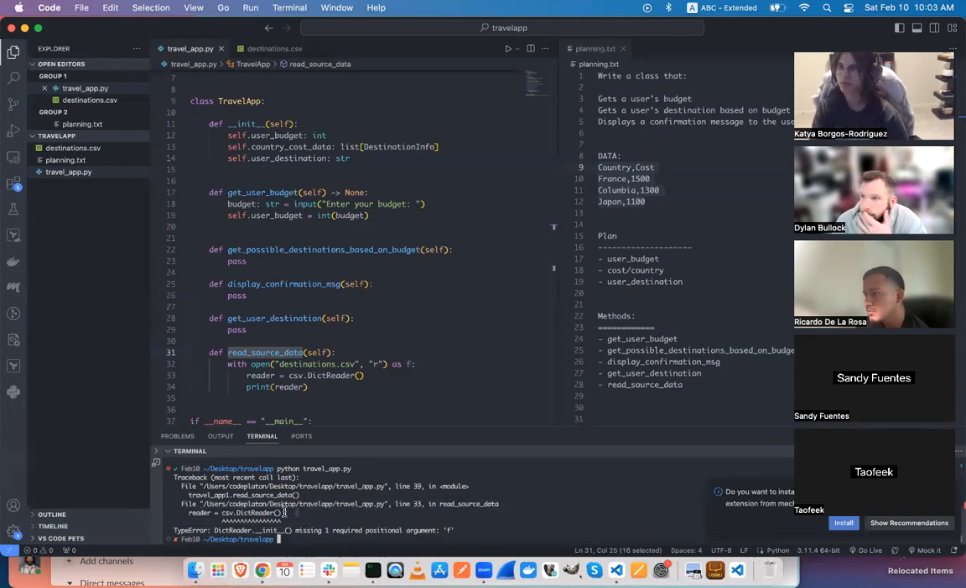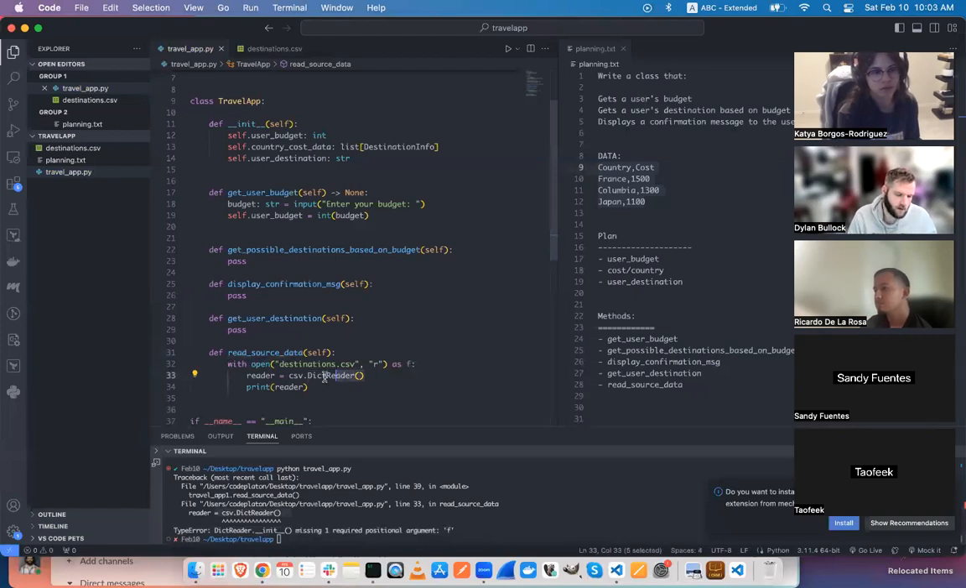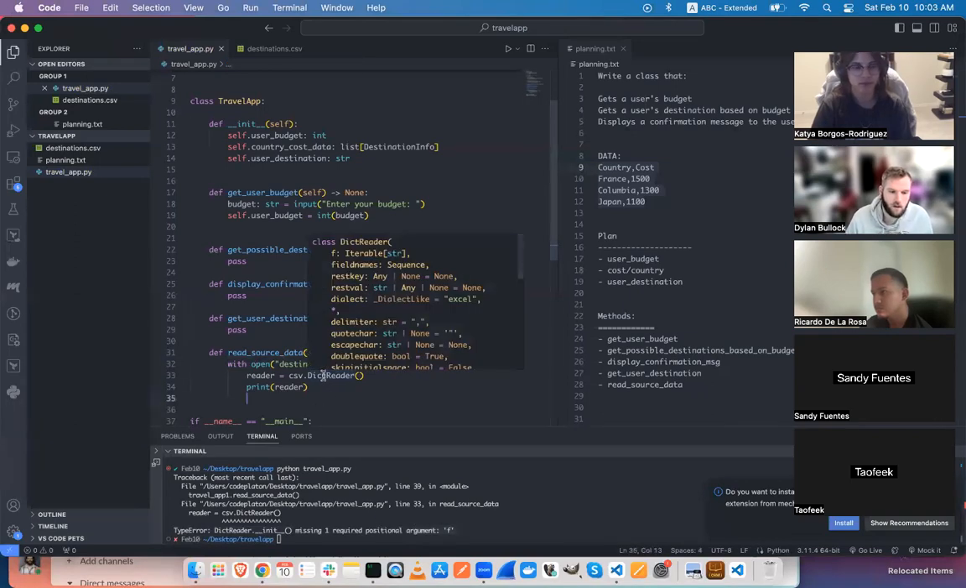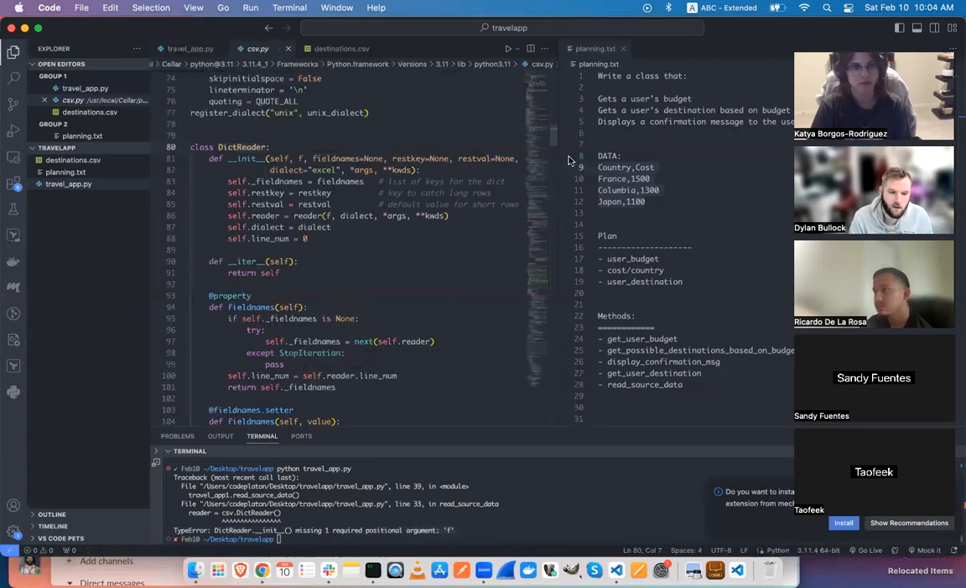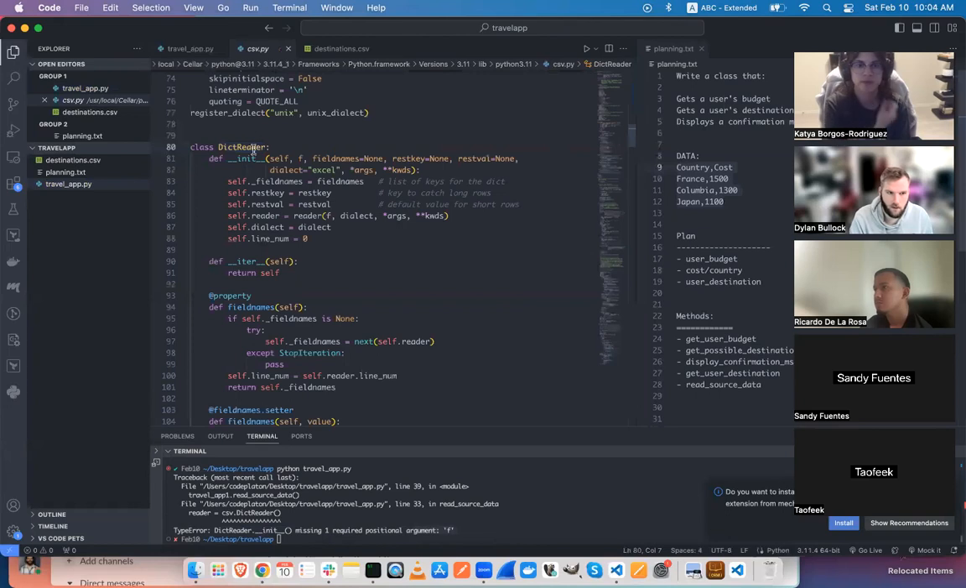So line 33, and it tells us here's where the error is, csv.DictReader. So we're trying to call this, and it's telling us about the DictReader init. So we're creating an instance of this DictReader class, right? So when it calls the init, it's missing one positional argument, f. So we can actually jump in here. Now we're in the source code of DictReader. We can look at the init method. It takes in self, it takes in f, we don't know what that is, and then a bunch of other keyword arguments, which are optional and have defaults.